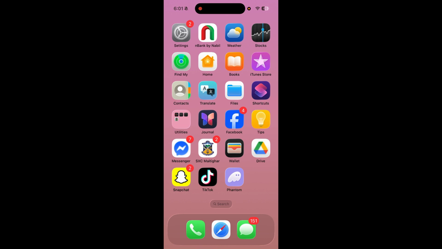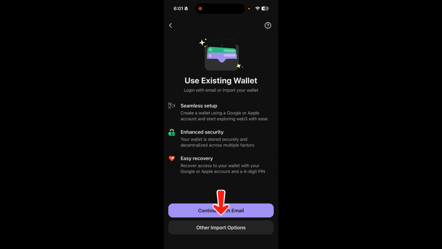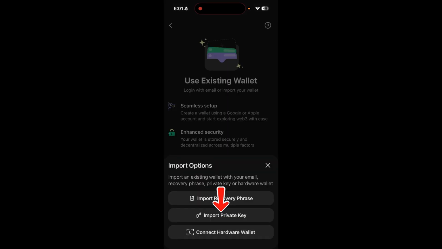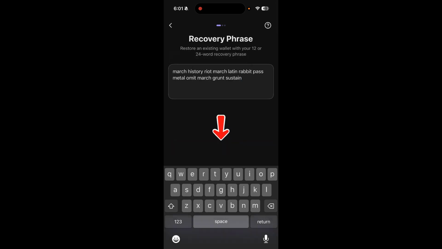And after that you can simply open your Phantom Wallet, and once you get into this interface of your Phantom Wallet here, tap on the I already have a wallet option at the bottom there and select this other import option, and select this import recovery phrase here, and you can simply type all the words in the exact order, use lowercase and correct spelling, and then import the recovery phrase.